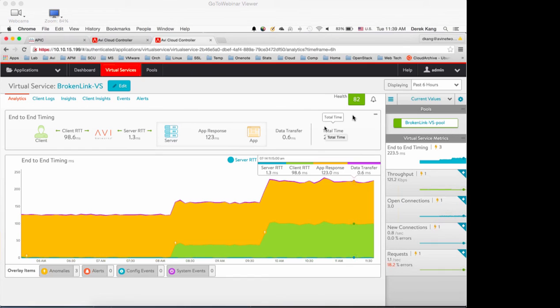This is something unique to what Avi does. There are no agents anywhere. There are no span ports, no monitoring fabrics. This is full inline analytics driven visibility where we can tell you end-to-end latency breakdown.